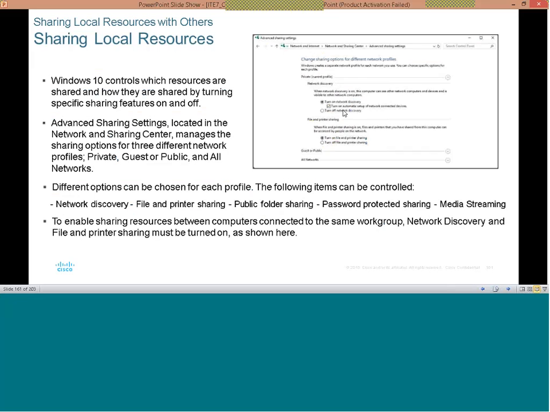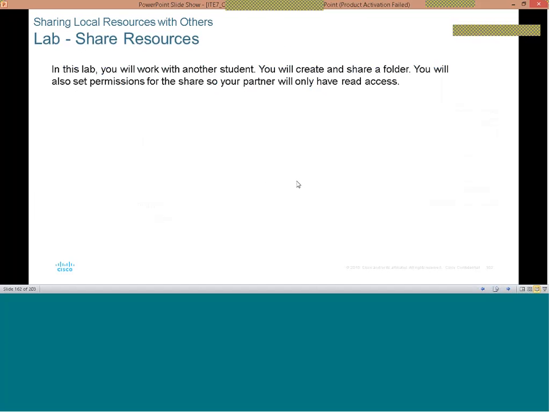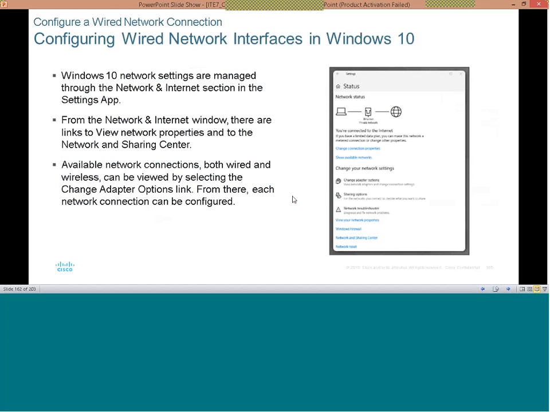So all that comes under local sharing and local resources. Same thing for printer sharing. We need to watch this video to see how these resources are shared. And then here is how to configure a wired network interface in Windows 10.